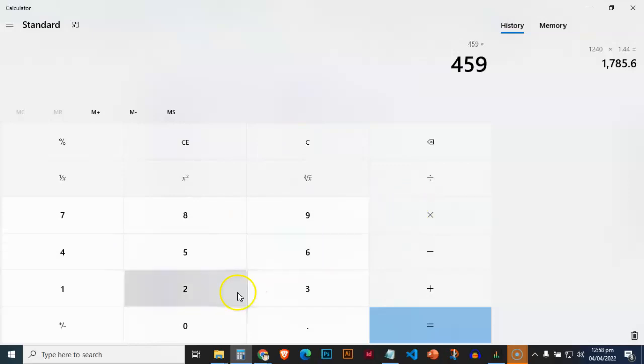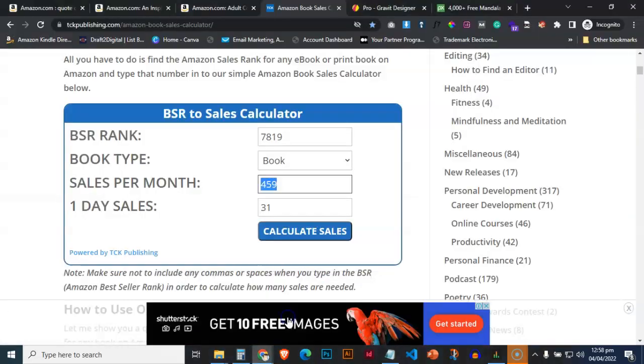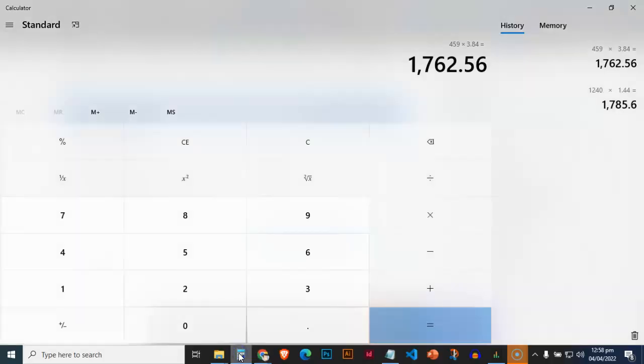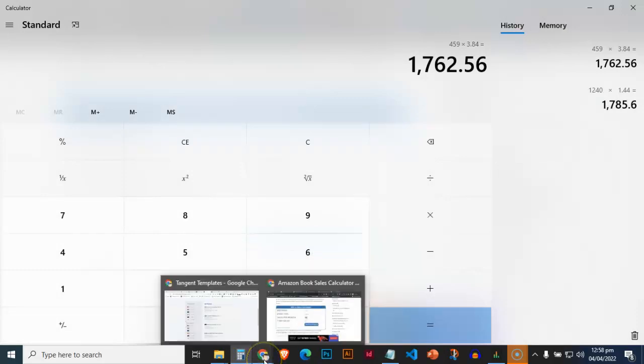459 multiplied by 3.84. Guys, this book is getting an estimated sale of 1,762. Again, these are all estimates. Doesn't mean that once you create this type of book that you start making this immediately.